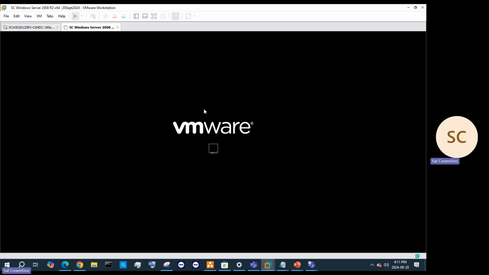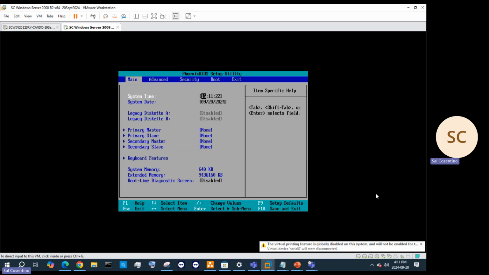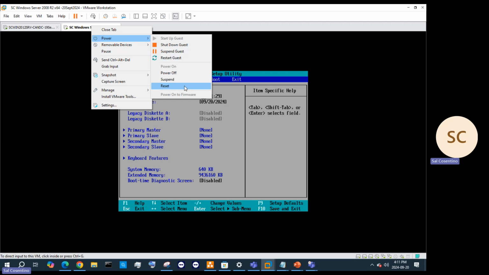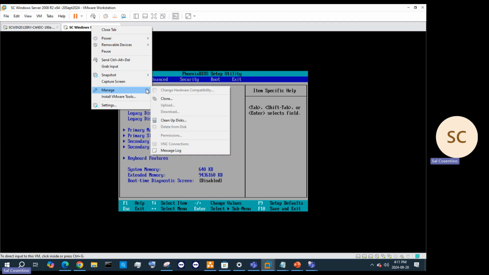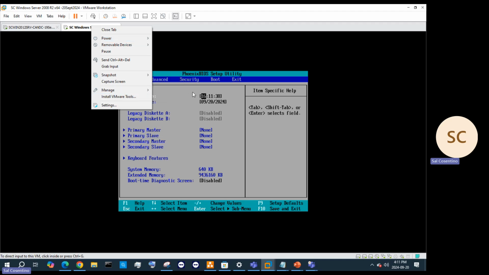And this will automatically go into the BIOS. Right, so here's our BIOS. Again, it's only by right clicking. In previous versions of Workstation Pro, it would say power on to BIOS, but they changed it, and now they call it power on to firmware.